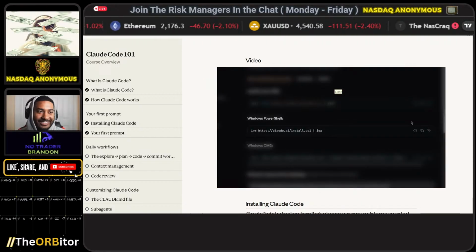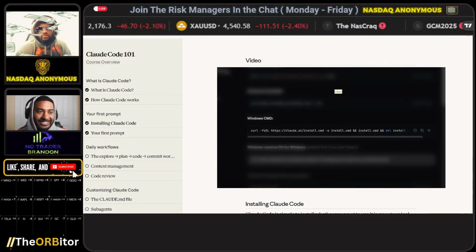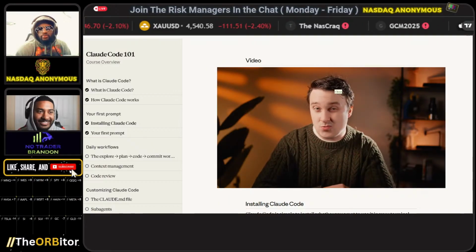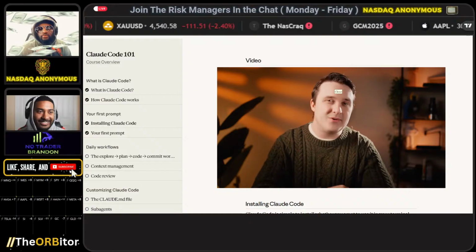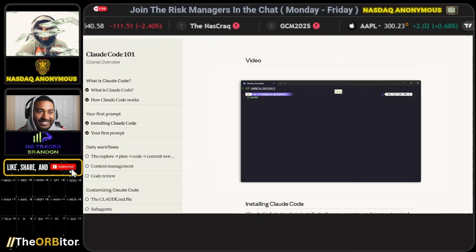In PowerShell, use the Invoke-RestMethod command. If you're on CMD, you can also use this curl command. We also have a winget command if you'd prefer, but just like Homebrew, it won't auto-update. Now go to your project directory and run claude.